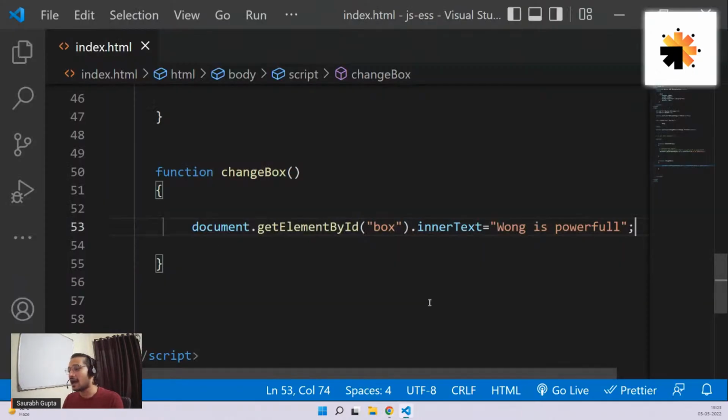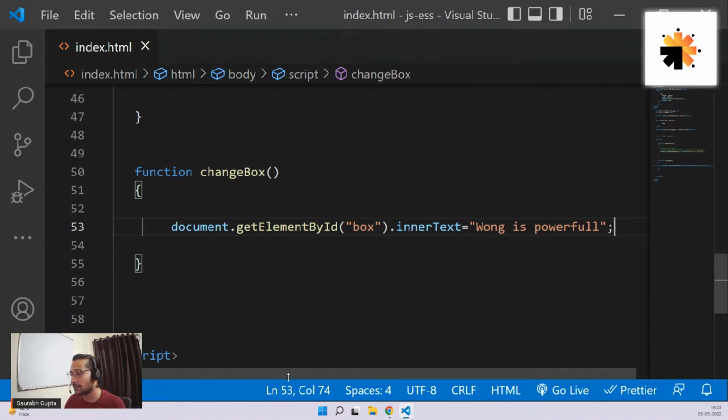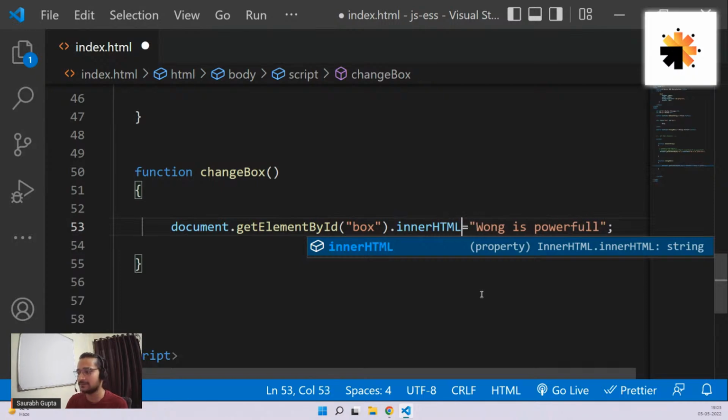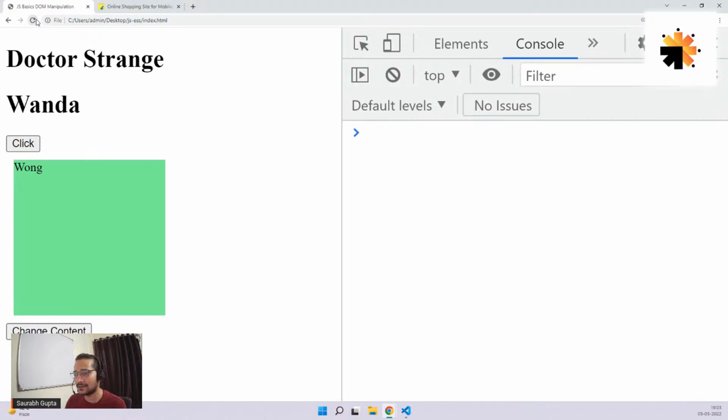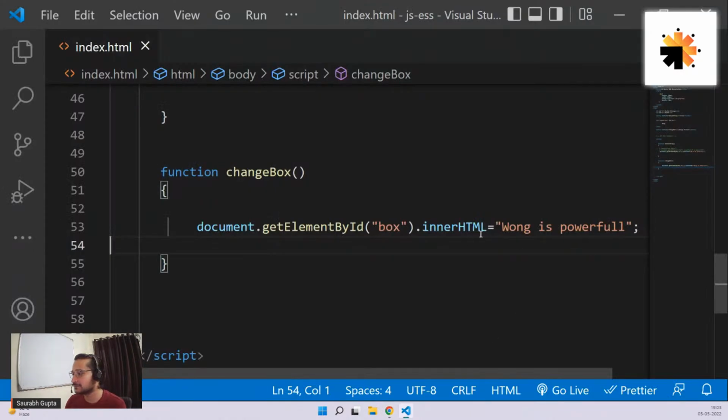So what is new in this? The new thing is, I want to teach you one more thing here now, because a lot of people are asking, what is the difference between inner text and inner HTML? Let's see now what is the actual difference. Now, first of all, if you also use inner HTML here, that will also work exactly same. See, same. So what's the difference? To understand the difference, let's do this.